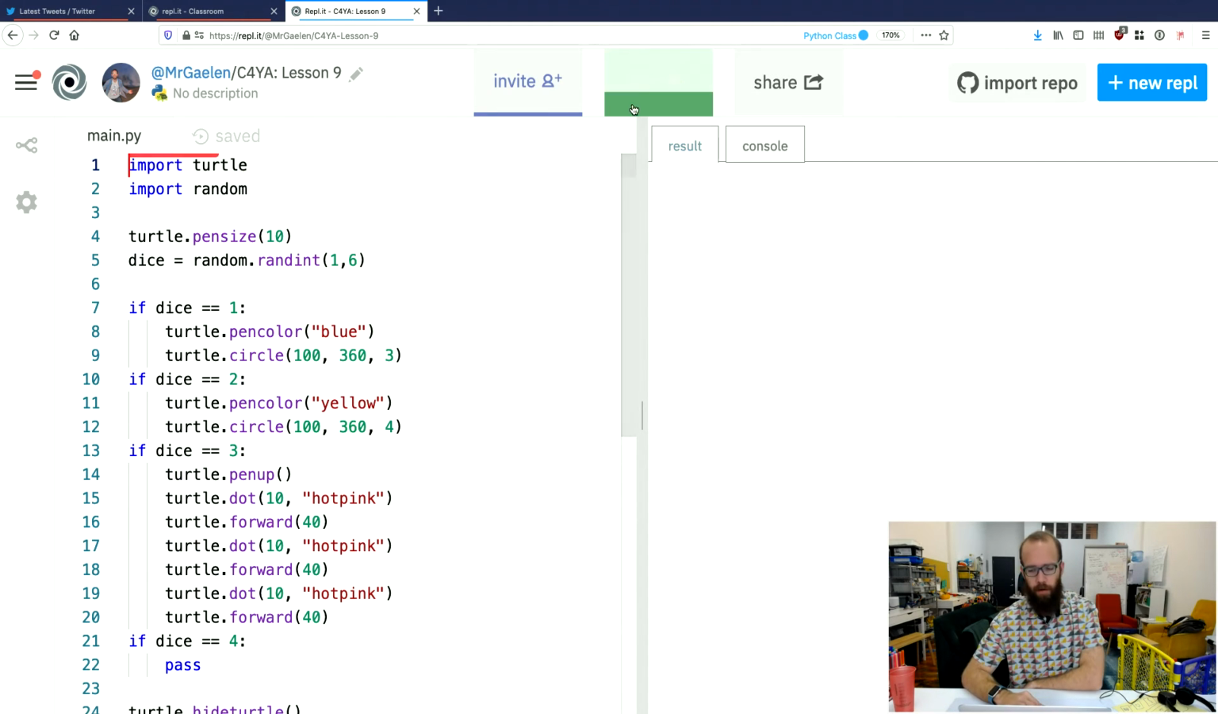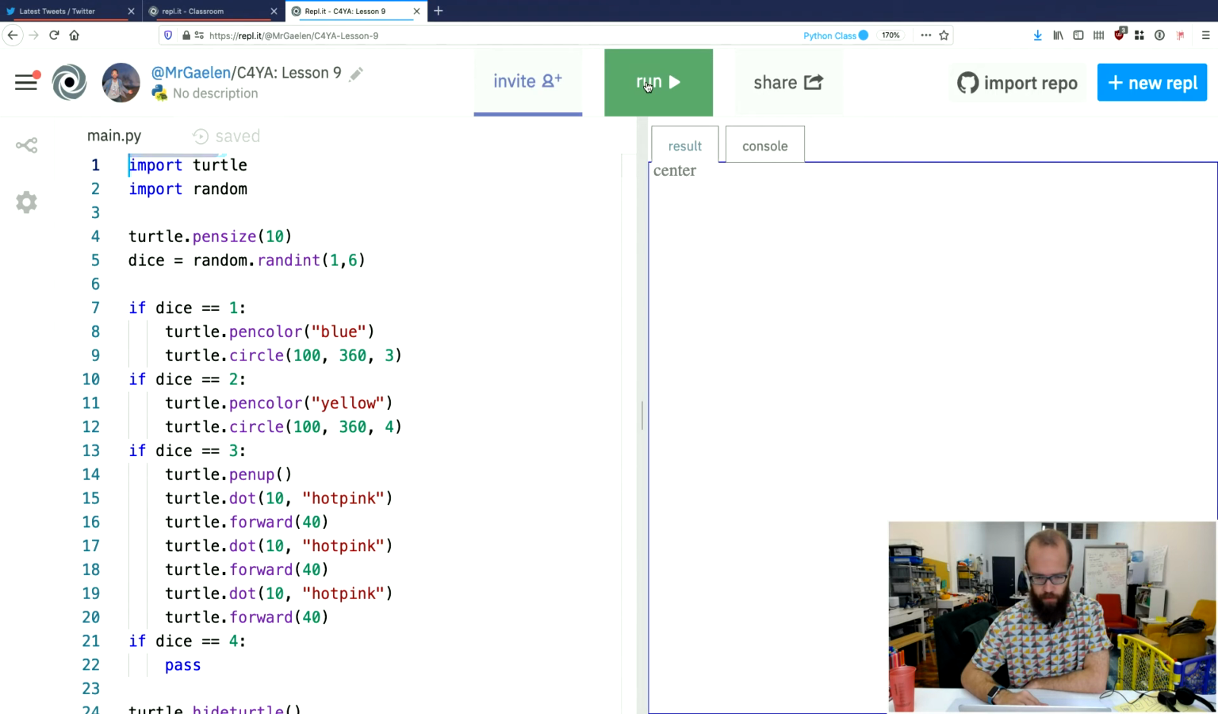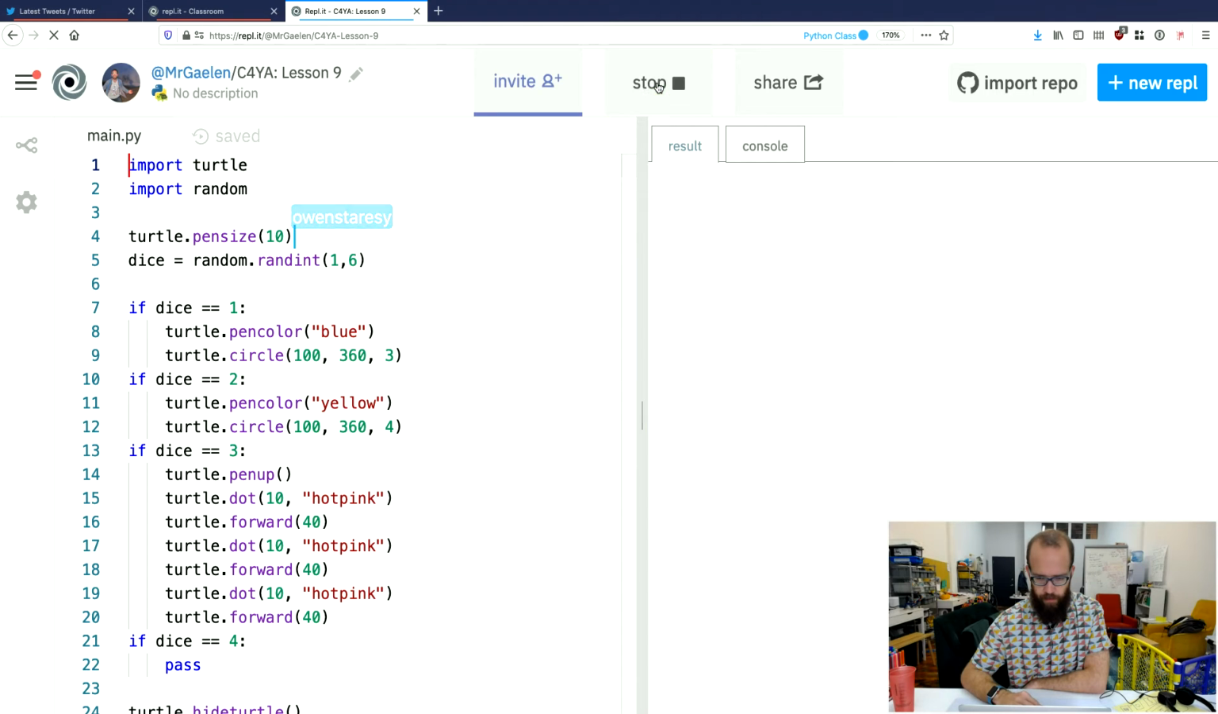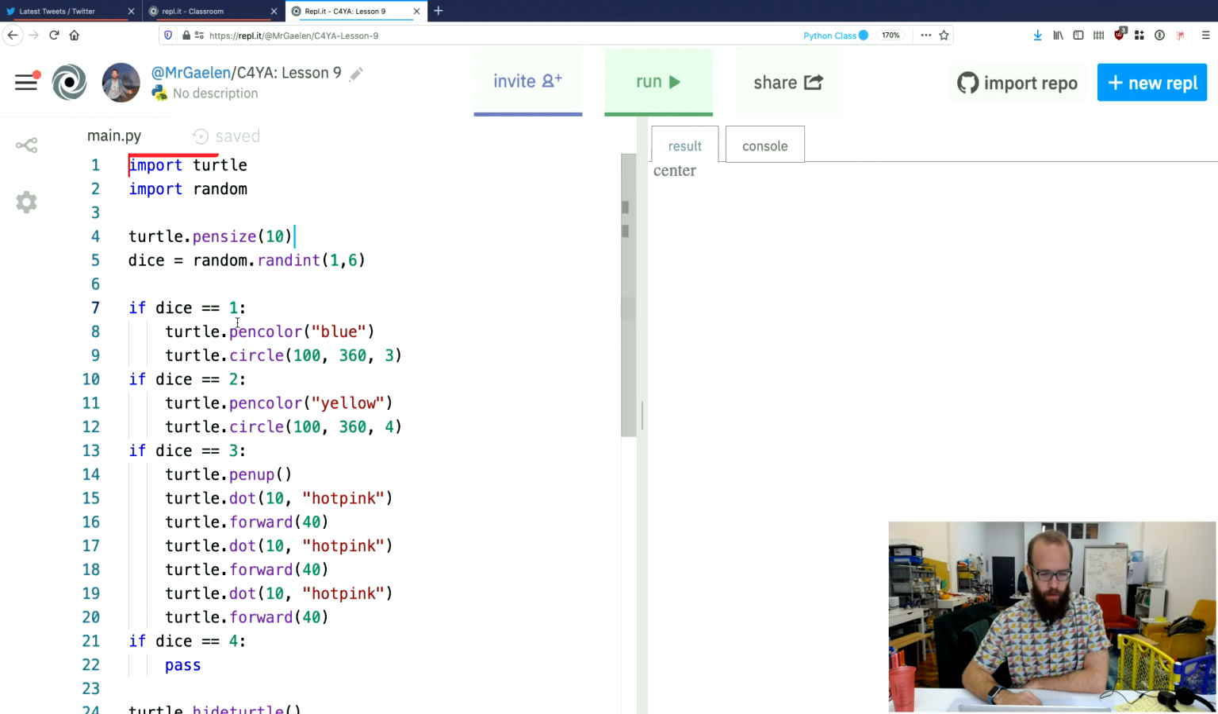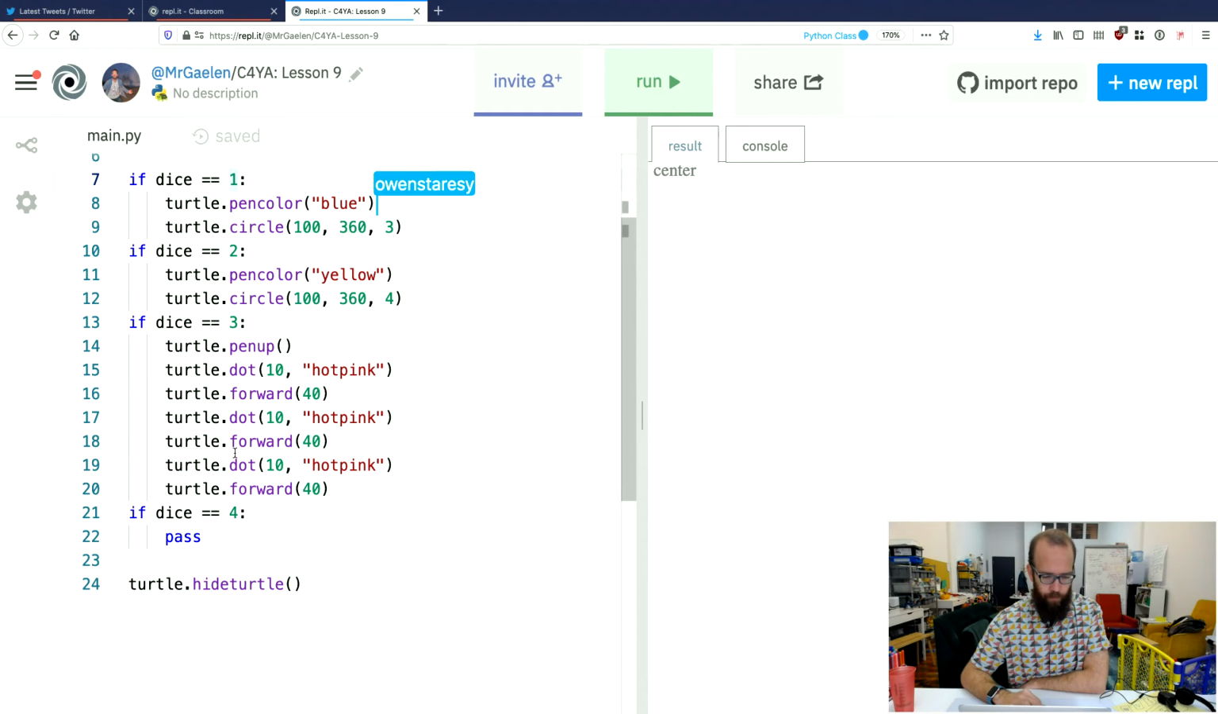All right, so here's the code I have so far, where it rolls a dice. And 1, 2, 3. So we need to add something for 4. Pass is just a way of telling the code, just like, hey, move it along, buddy.